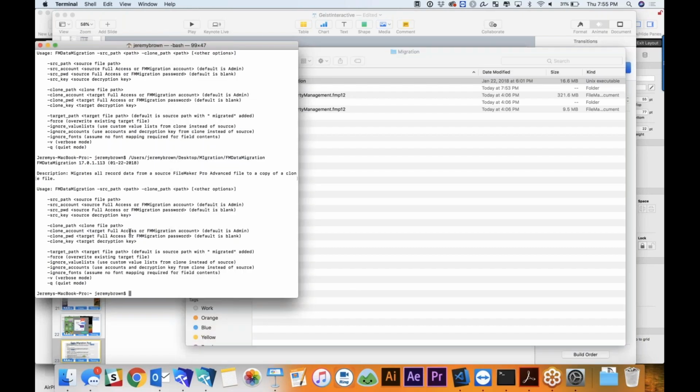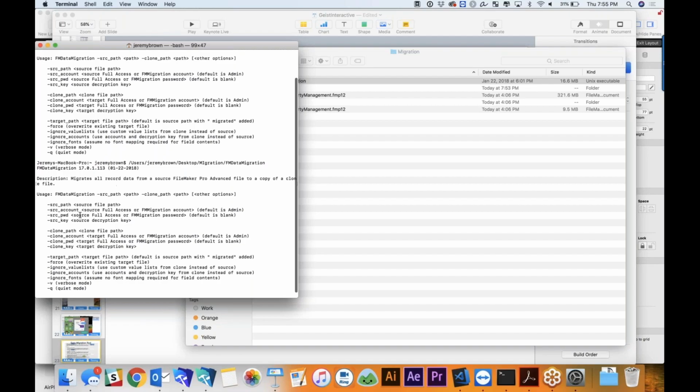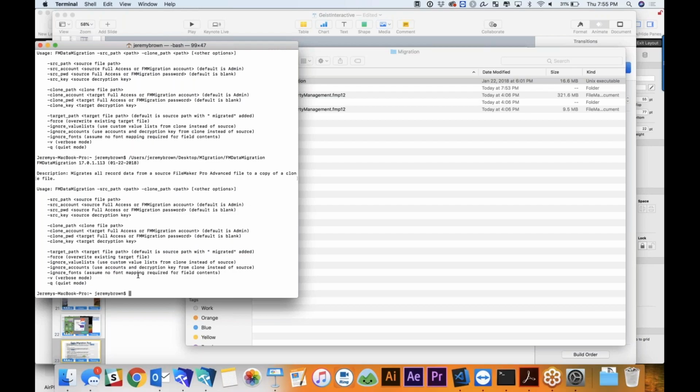It transfers over value lists, accounts, privilege sets. You can choose to ignore any of those, but it will bring over those items by default. And you really just enter the path, the account, password, encryption key, clone, and you're good to go. That's what I've been doing. I think it's pretty dang cool. So that works really nicely.